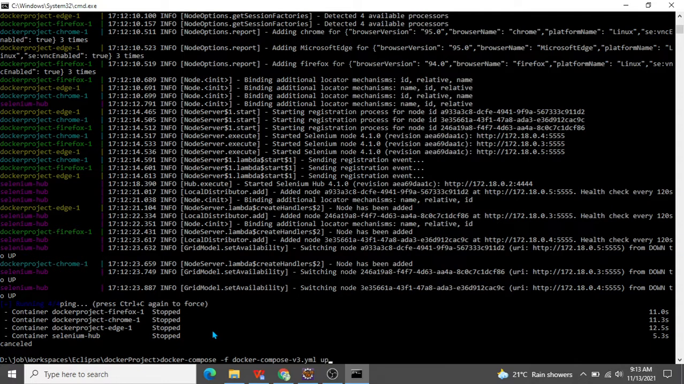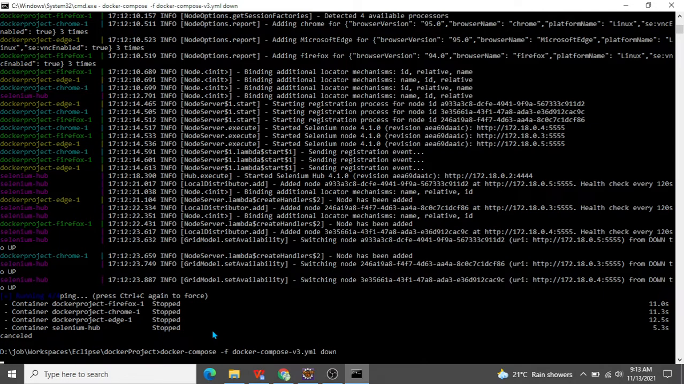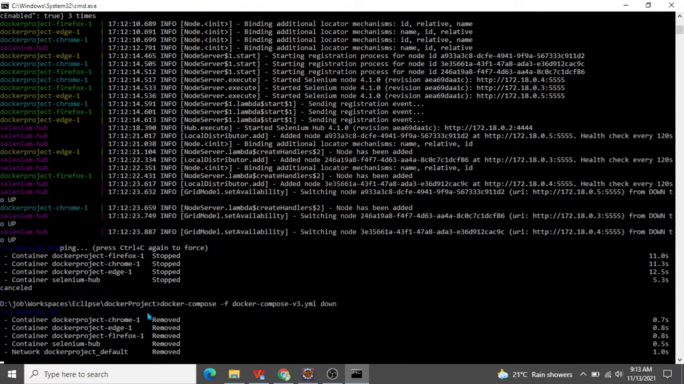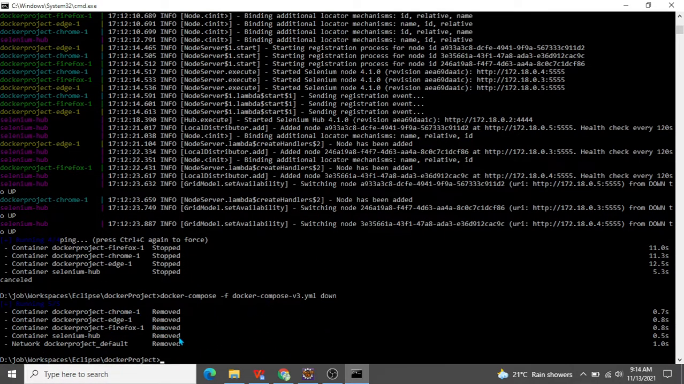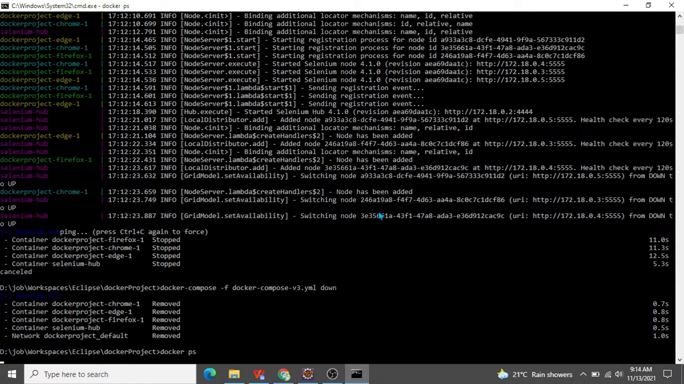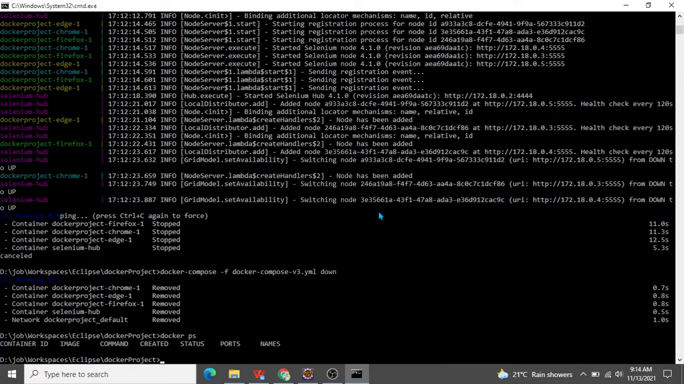Let me bring those things down. Whatever configuration has been done, I just stopped all of them and I'm removing all those containers. Here you can see the Docker project, Chrome 1, Edge 1, Firefox 1, Selenium Hub, everything got removed, right? If you want to see, you can say docker ps, which gives you the containers that are running. If you see, as of now there are no containers, so there is no output here.